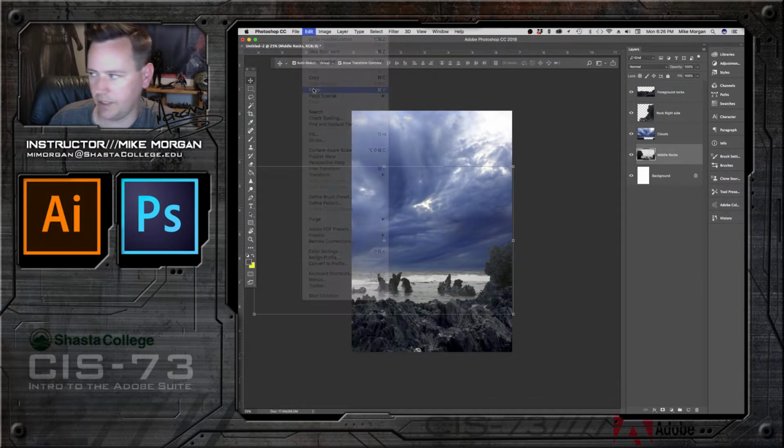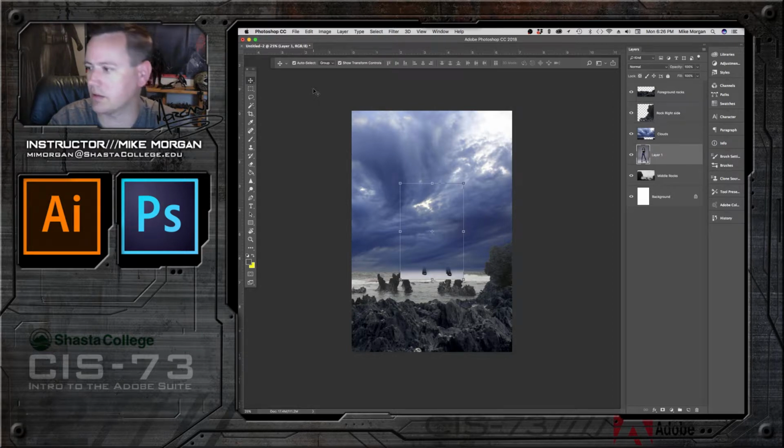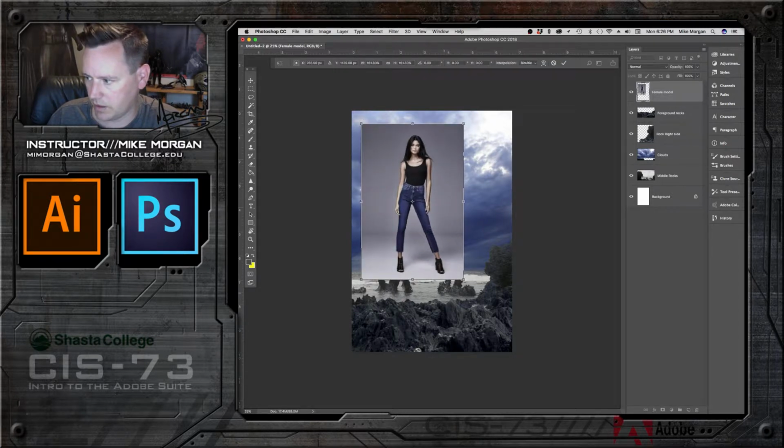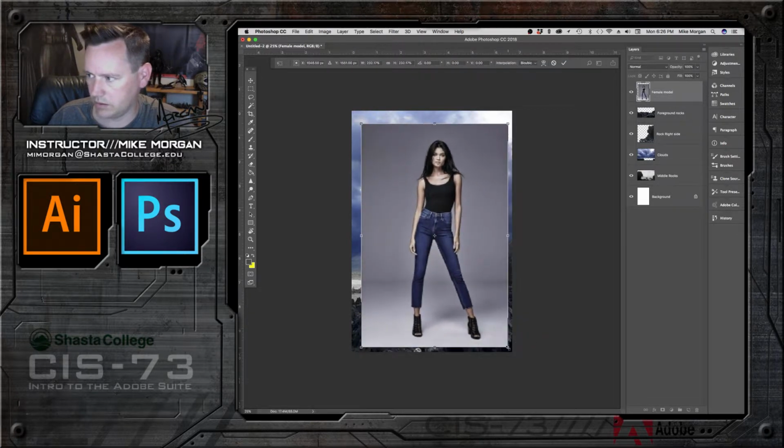Edit, paste. So she just landed right here and she's buried by the cloud. I'm gonna rename this female model. Let's bring her to the front by sliding her layer up. I just grabbed onto it, slid it up. Let's make her much bigger.